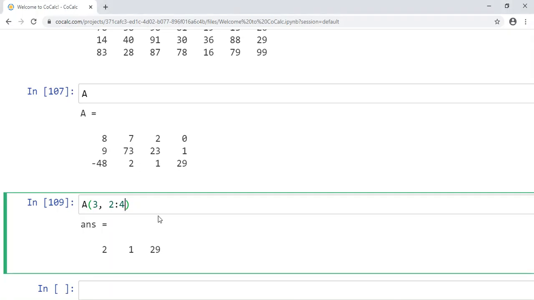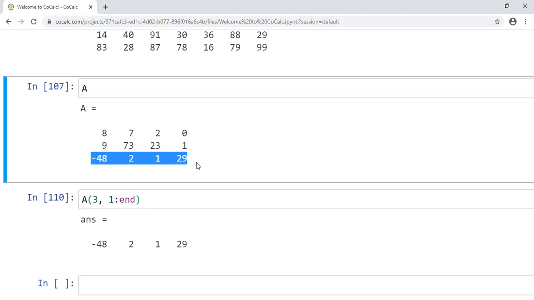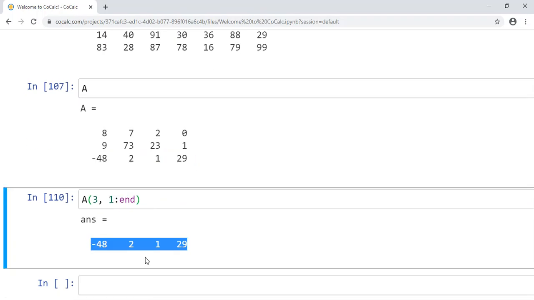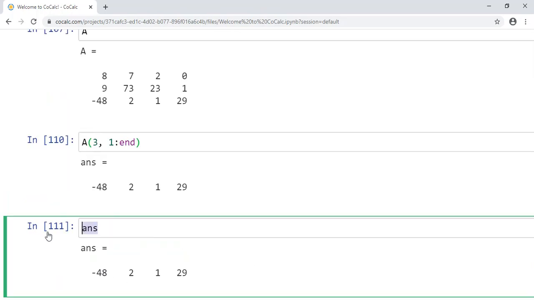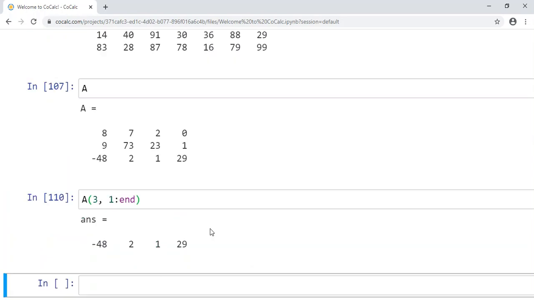So if you wanted the entirety of the third row here, and you didn't know offhand how big it was, and you just wanted to go all the way to the end, you can do 3, comma, 1, colon end. That's the third row, 1, all the way to the end. And there it is. That's the whole third row, and it's now saved as a vector, by the way. Remember that. It's a vector, right? So that's handy. That'll give you the whole third row from the first column to the end.